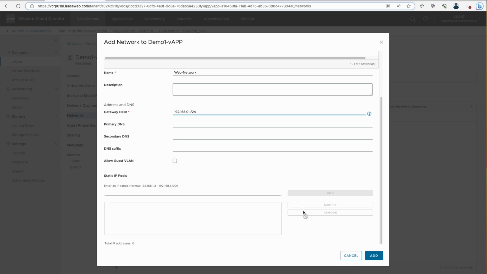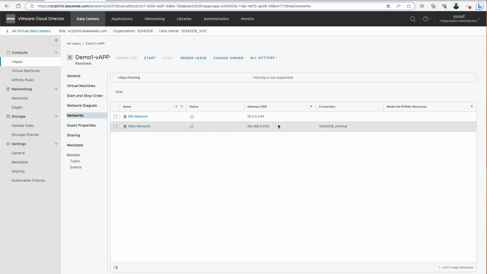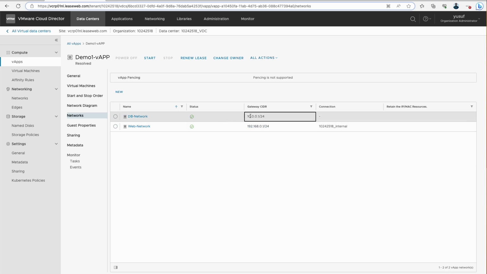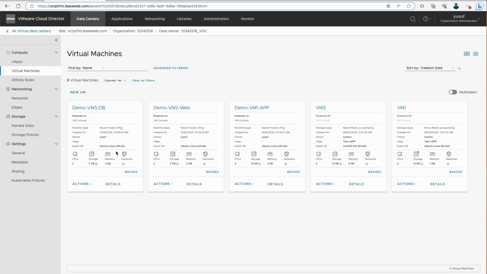Okay, and then basically we've been able to create two networks within our vApp. You can see our internal web network and also our gateway, our DB network has been created. So I would go back to the initial task of adding the virtual machines into the vApp, because there are no VMs contained within the vApp yet. So going back to the virtual machines, I would want to add all 3 VMs into that vApp.